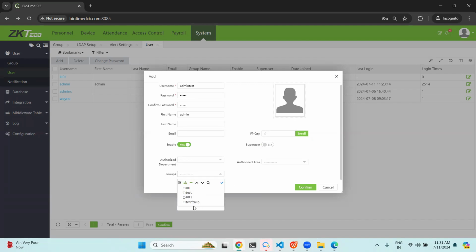We can set the access levels, like previously I set an access level only for the personal module. So this particular admin will get access to the personal module only. Like that, we can set the department and area.